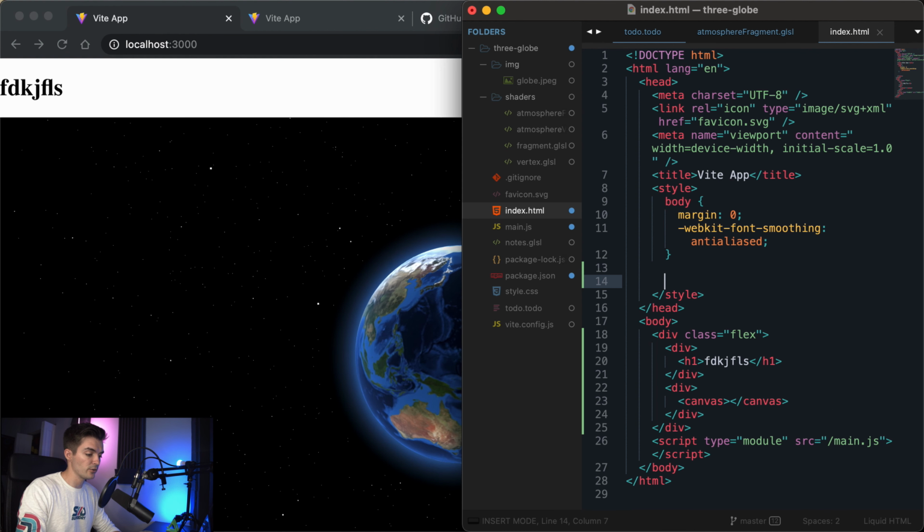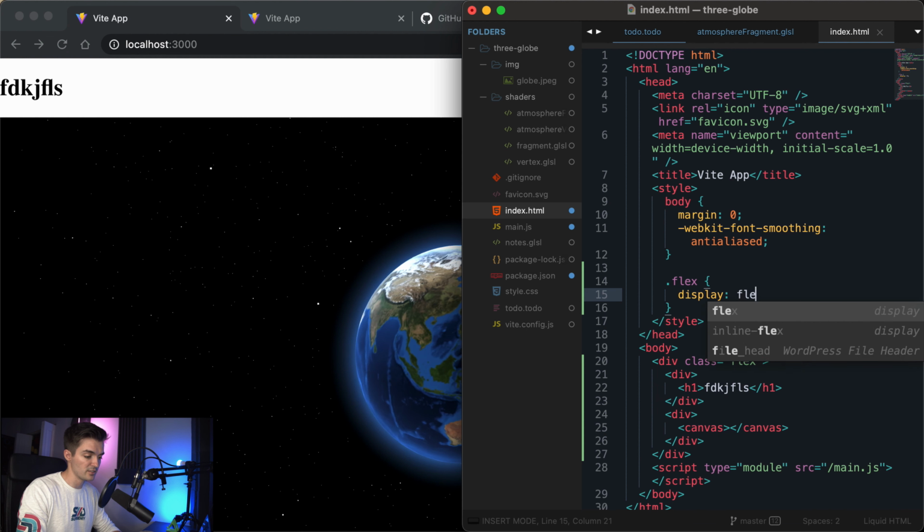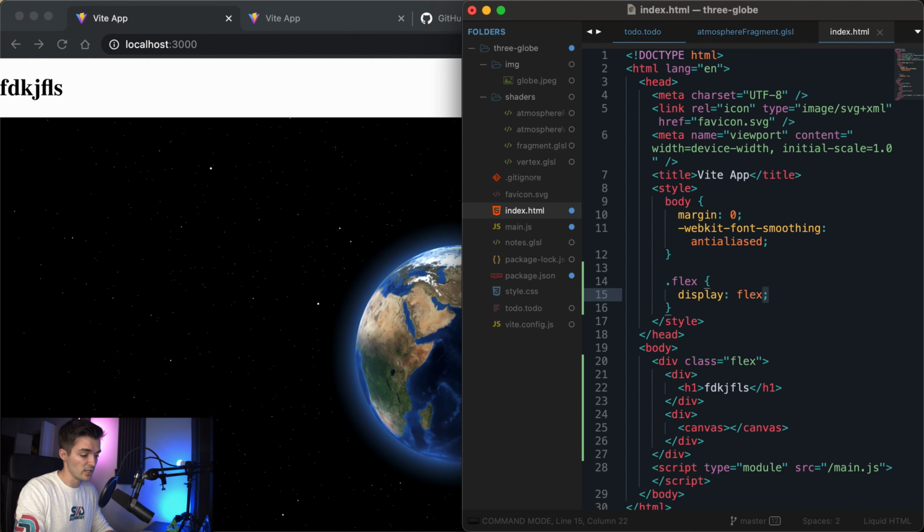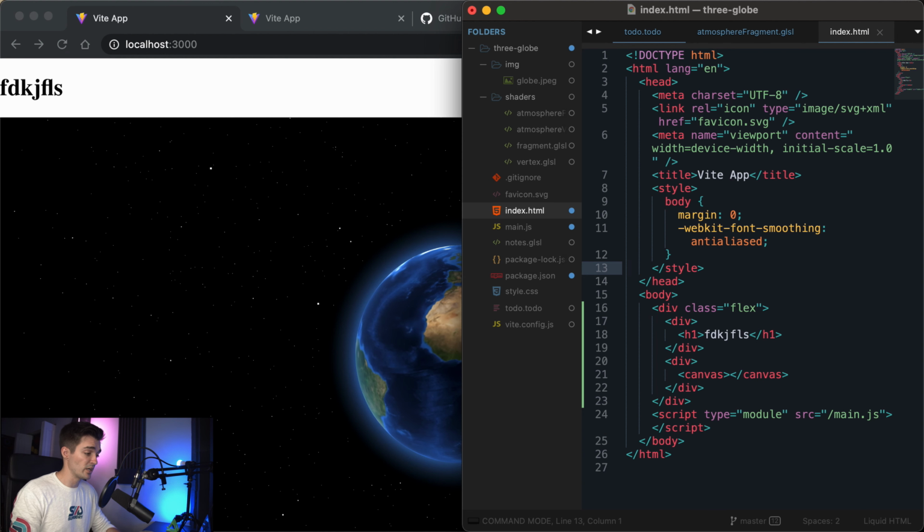Now we can either go ahead and create this class manually with .flex, set its display equal to flex right here, or we can start using some sort of utility CSS framework. I pretty much always use something like Tailwind. I don't like writing CSS any other way. It's just long and tiresome otherwise, in my opinion.